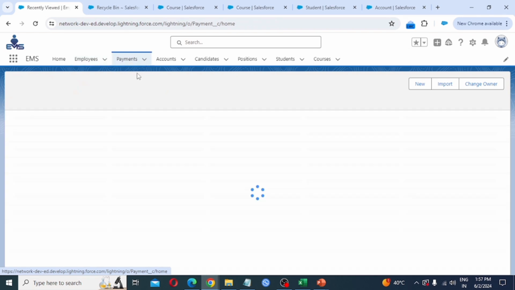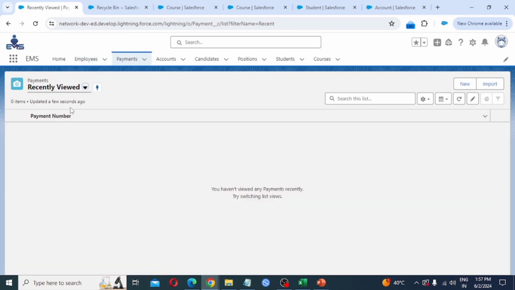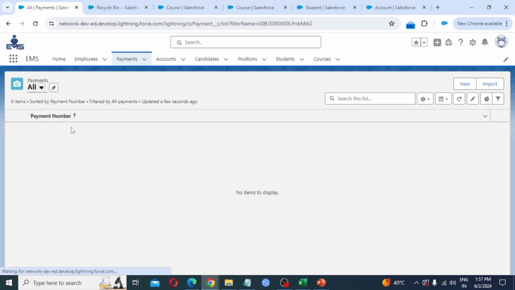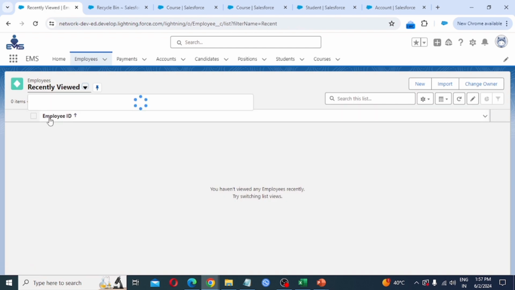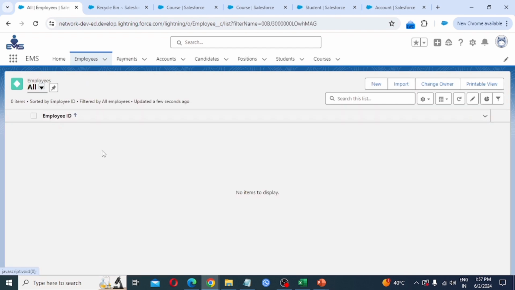To verify, just click on payment. So here we are not seeing the payment record as well. So there is no payment at all, and also employees get deleted.